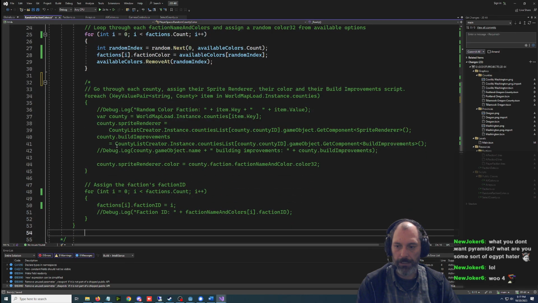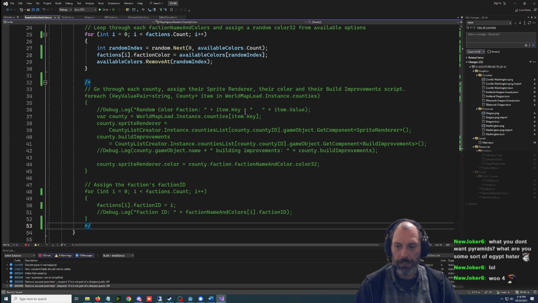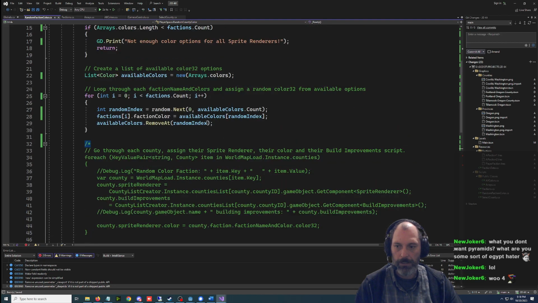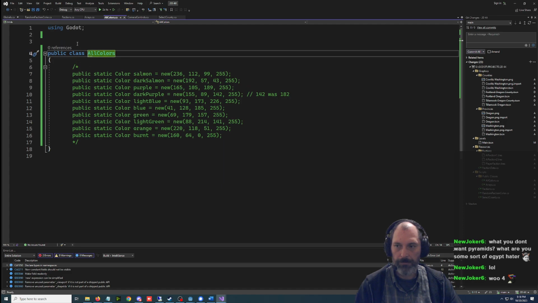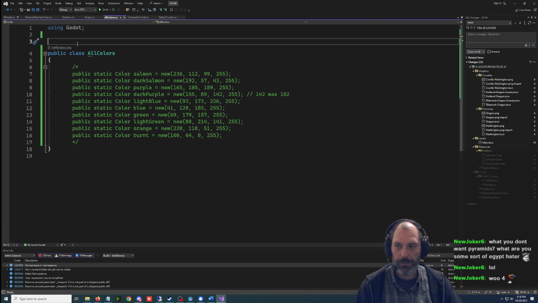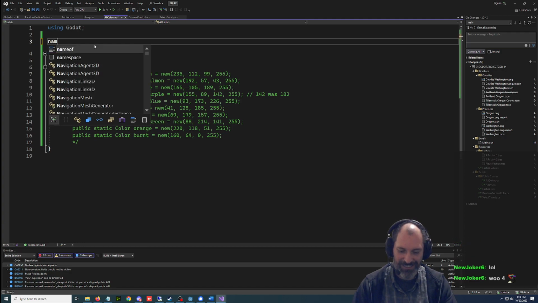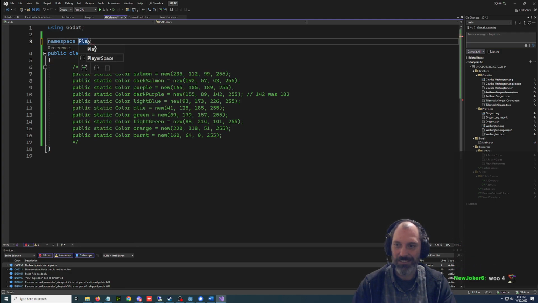Assign the faction ID. So we might need a faction ID, which we would have to update that one thing. Man, there are a lot of these. What do we need? We need a namespace in here. Not even using this. Okay. We'll do it. We'll do it anyways.